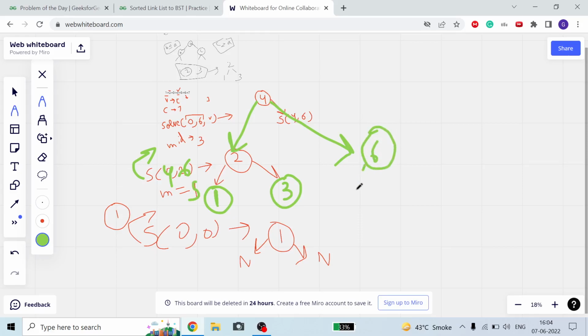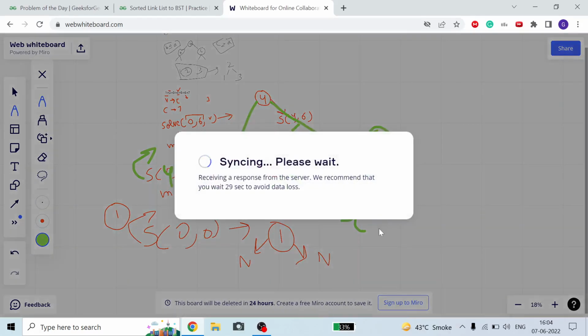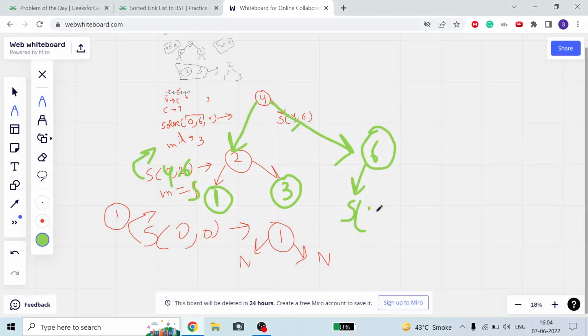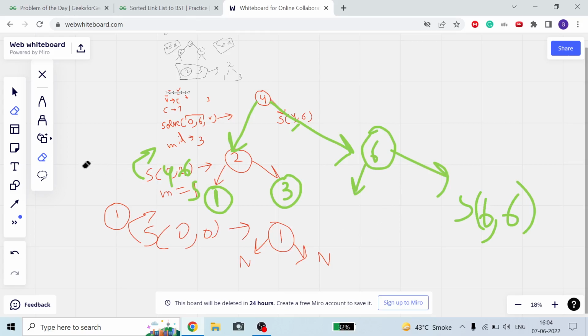Now it is solve(4, 5 minus 1), that is 4 comma 4, and solve(5 plus 1, 6), that is 6 comma 6. So what is solve(4, 4)? A simple node with index 4 and all others null. Element at index 4 is 5. Now element at index 6 is 7.